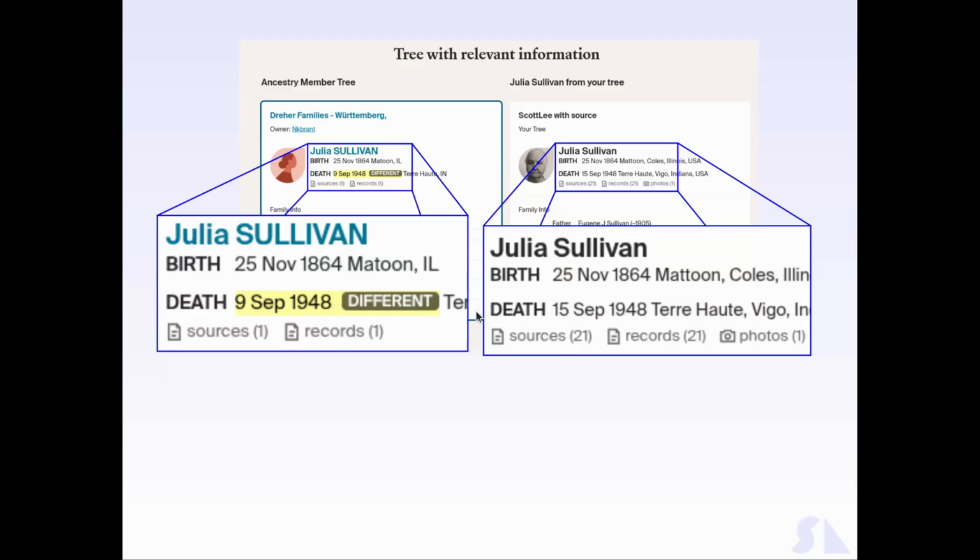Also notice that I have 21 sources in my tree. They have 1 source. So right there, that makes me a bit skeptical. Somebody that has no sources or only 1 or 2 sources, either they're not a very careful genealogist, or maybe they really haven't spent much time on this person.